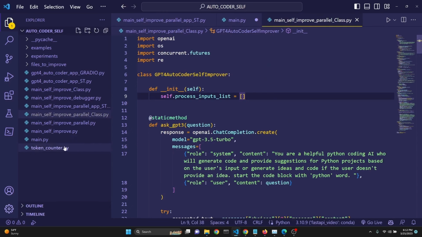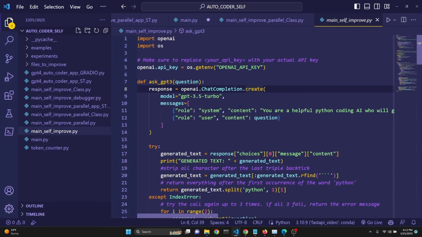Okay, so let's go back to main.self-improve. At this point, I said, this is great. I can give it an idea, and it can generate an idea, generate the code, and improve upon that code. But what if I already have the file? I wanted to test that.